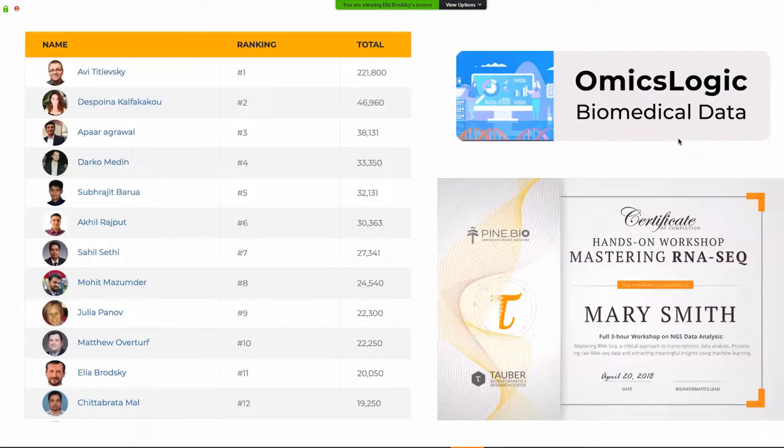As a part of this environment, we have set up a leaderboard, and you can see some of the top performers on the site. You will become a part of the leaderboard once you cross the threshold of 3,500 points. You have to be registered for the OmicsLogic Biomedical Data Program to be a part of the data science specific leaderboard. And we'll talk a little bit more about some opportunities that come with that.